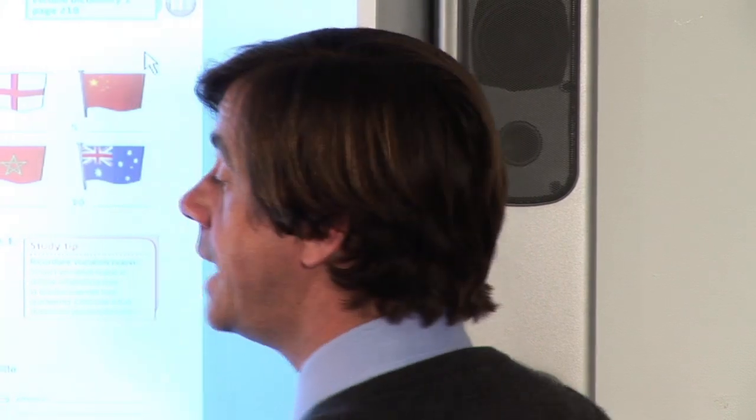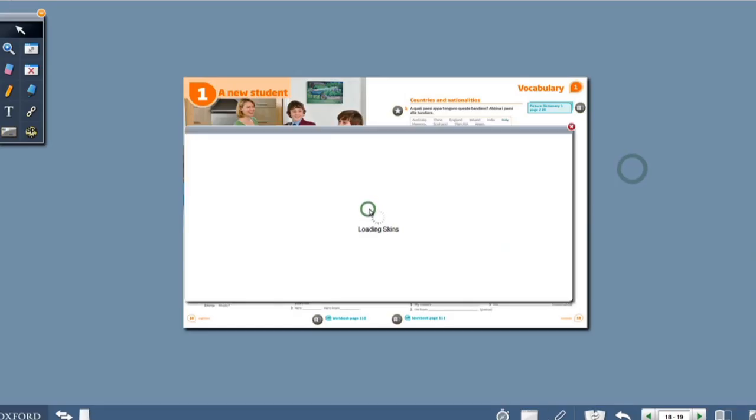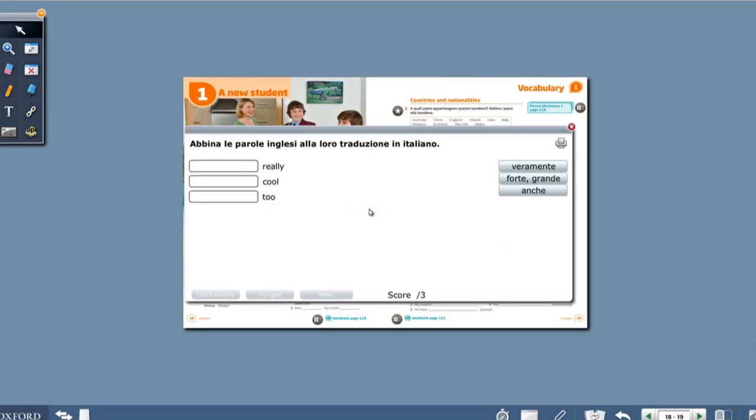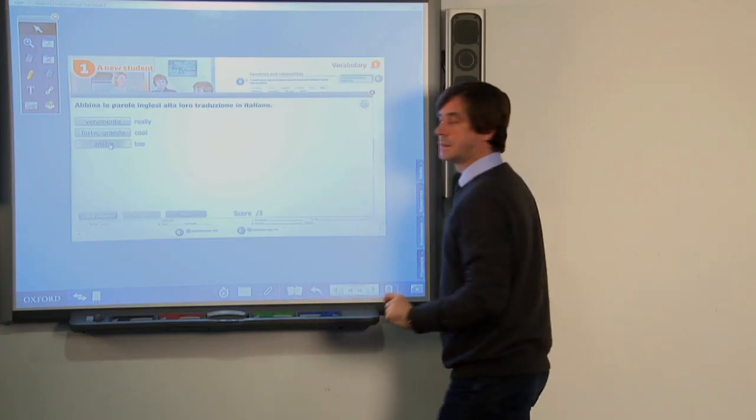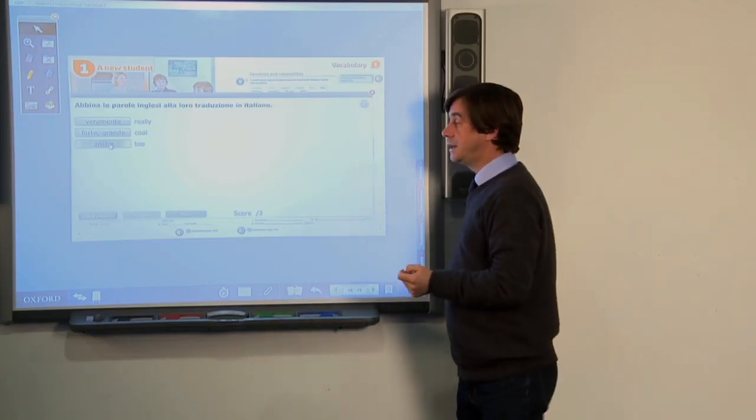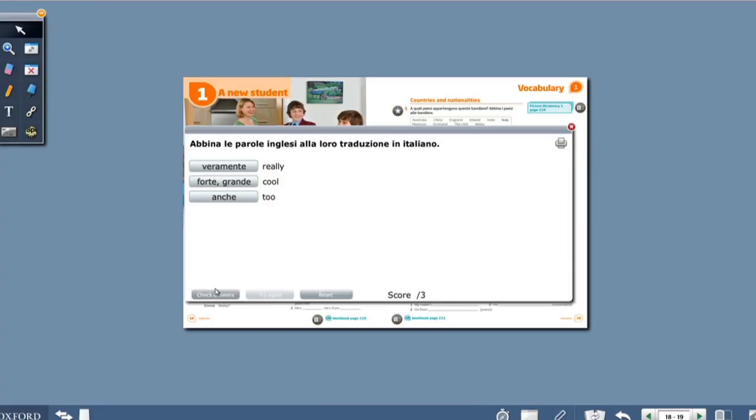The students can follow the dialogue and repeat it. There is also an interactive version of the glossary. Let's just complete this. When you've finished an activity, click on Check Answers.